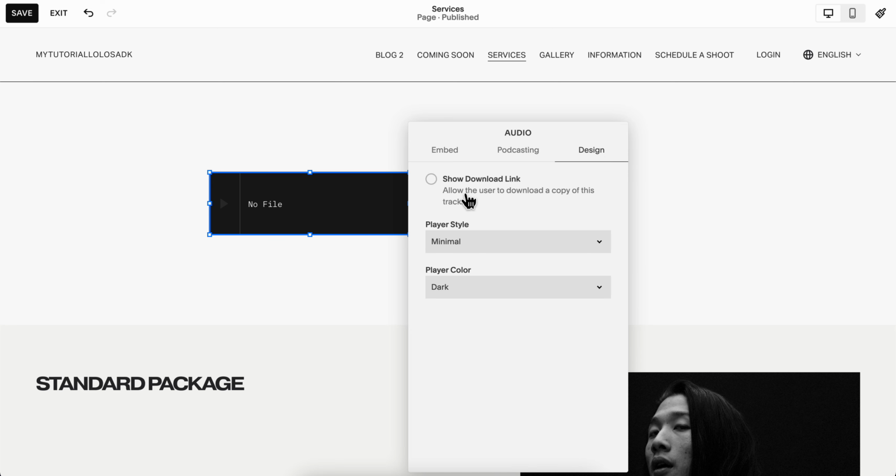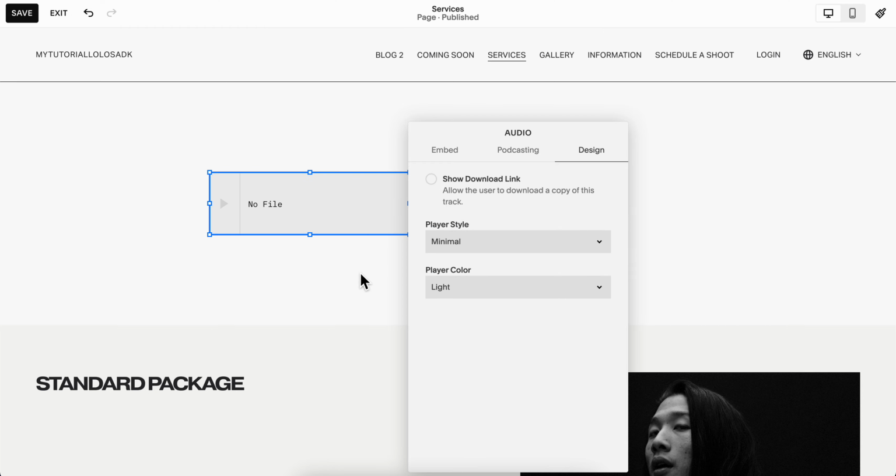Now, as you can see here, if you want, you can allow the user to download a copy of this track, and here you can simply choose the player style, and basically that's it.